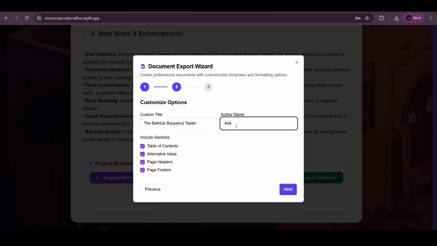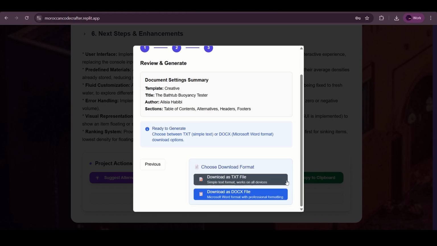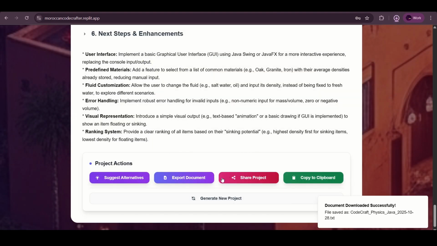I'm going to put my name in here, and that would be the name of your author, basically you. And then, of course, we're going to get started by clicking next, and then we download this as a text file, because it's really better when you have it as a text file. You can put it into your repo really easily. And once that is done, it's going to download.